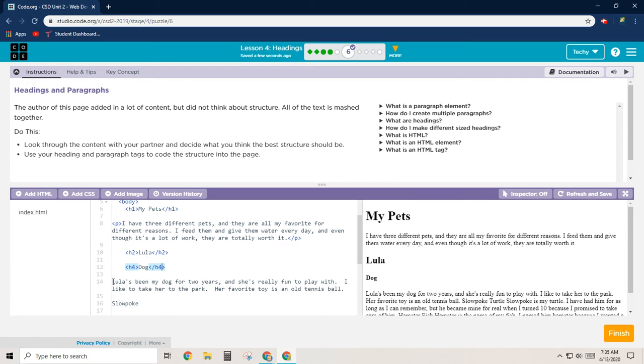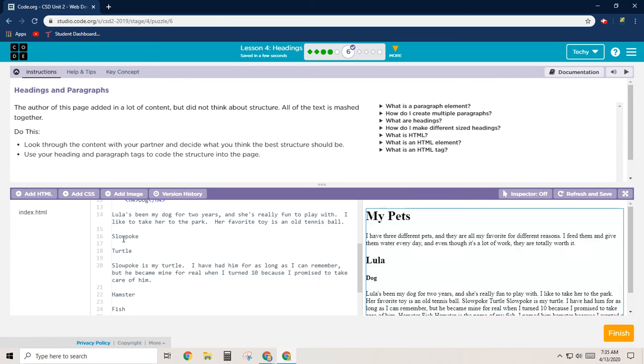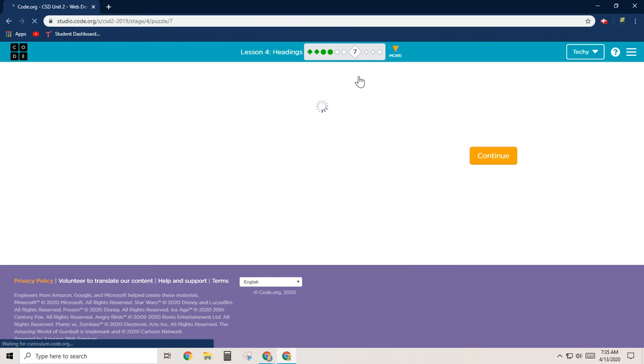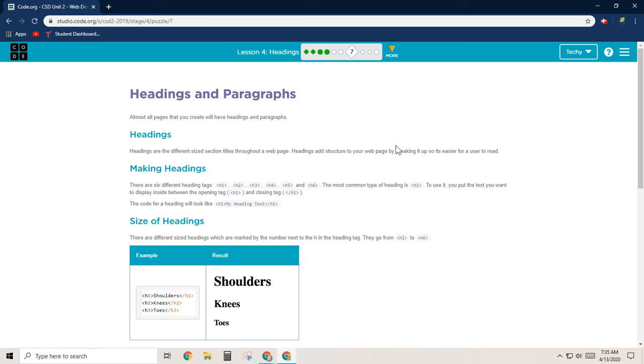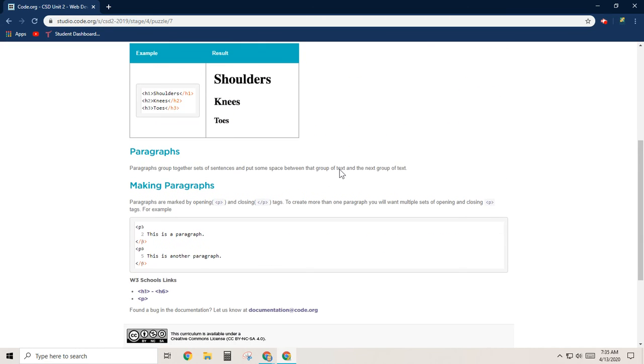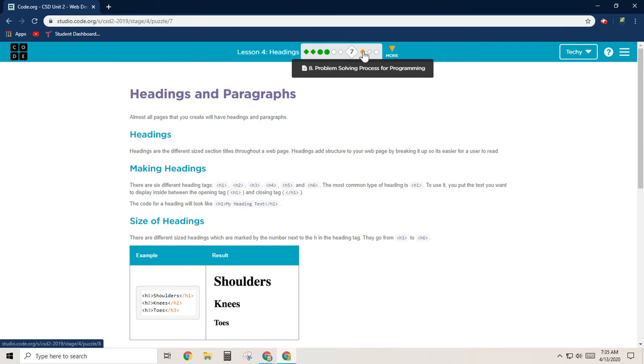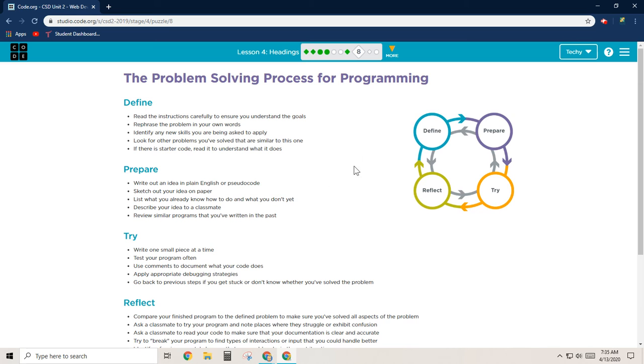Then I got a little paragraph about Lula. Go through and do the same thing for the turtle and the fish and things like that. Right? Then you move on and it talks about a little bit of a review of headings, a little bit of a review about paragraphs. So make sure you're clicking through that. And then finally, it gets to a page here talking about problem solving. And we've talked about that earlier in the year.